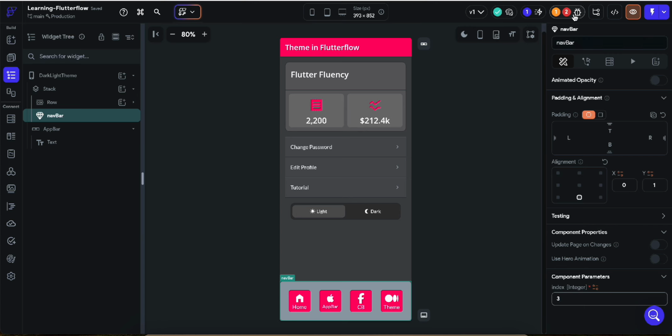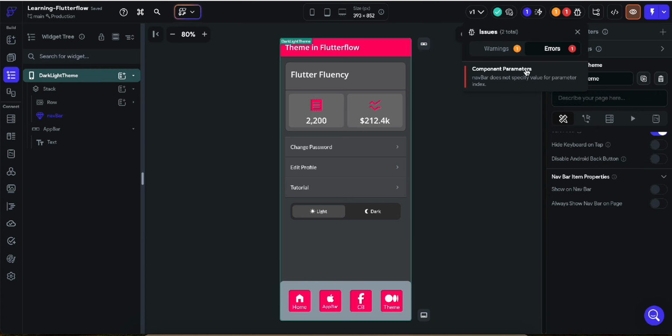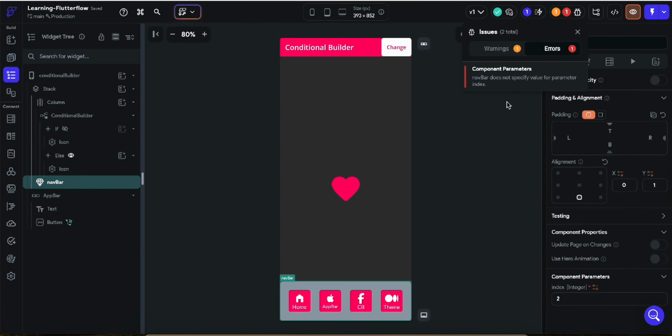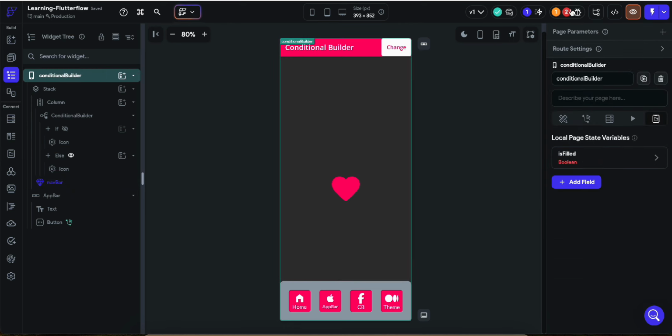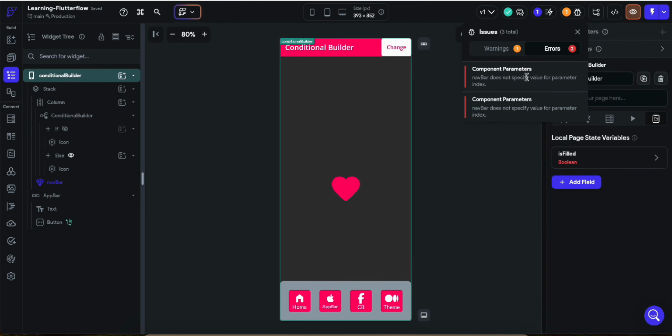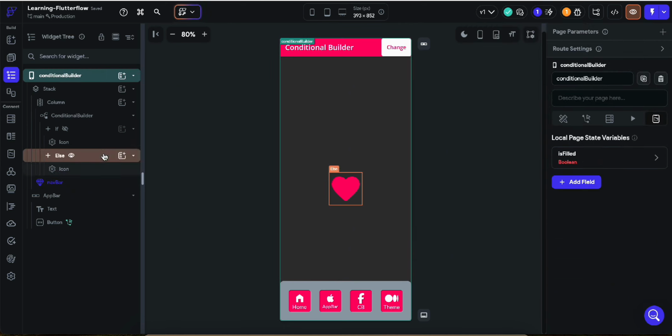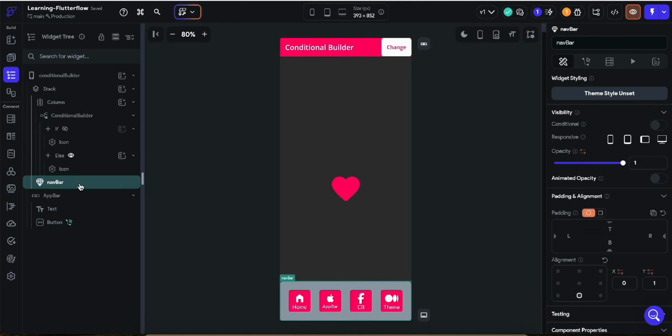So let's see, do we have any error or not. Navbar does not specify a value for parameter index. Why? I have already set the value 0, 1, 2, so it's 2. Let's see what it is saying. Oh yeah, the error is gone now.